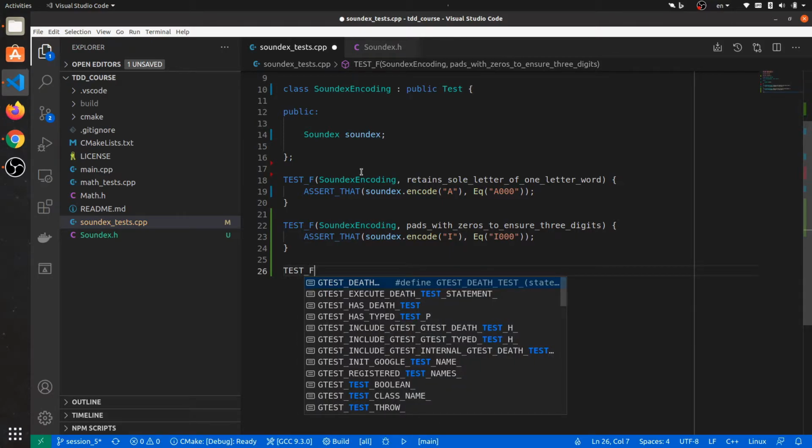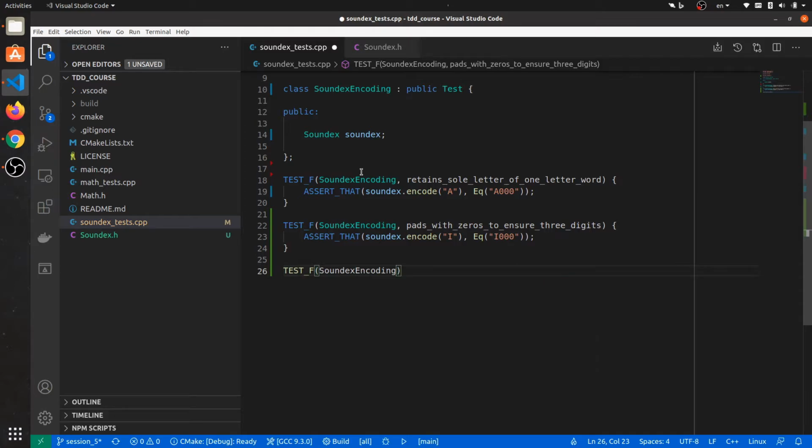TEST_F macro, SoundexEncoding, replaces consonants with appropriate digits, and we can copy the previous assertion and pass it a new input. We can pass it AB, and we expect A1 and 2 0 pad.